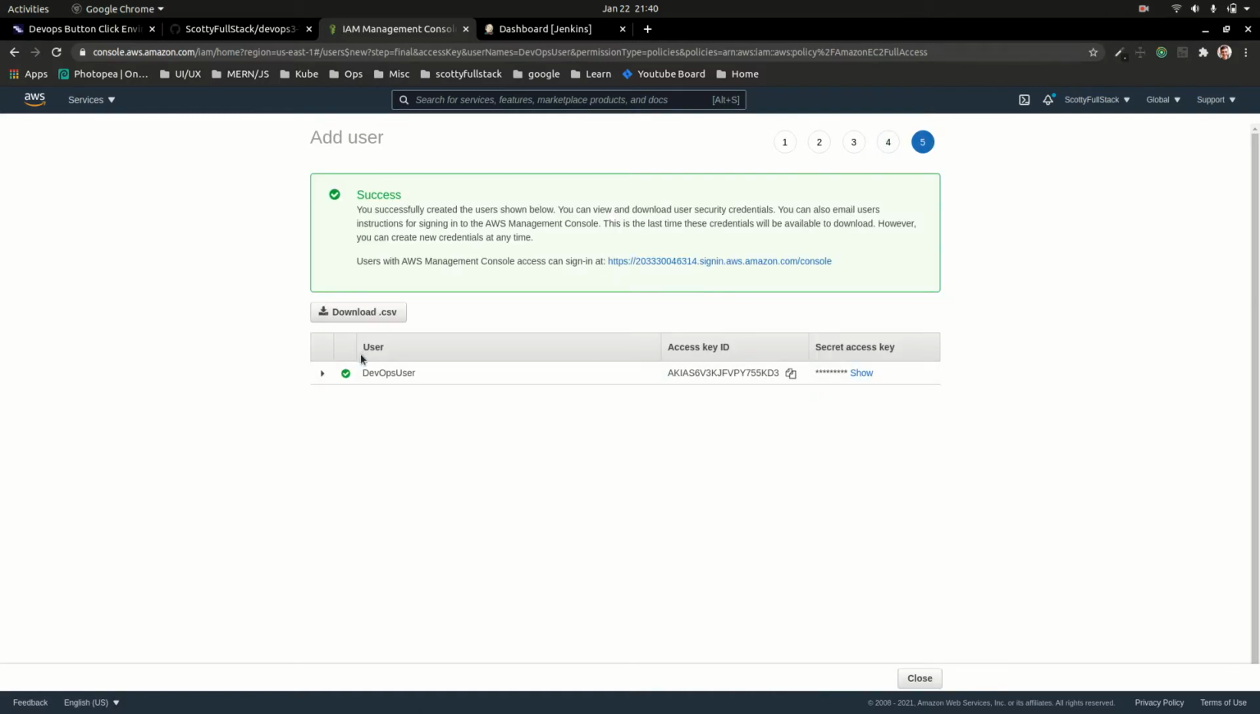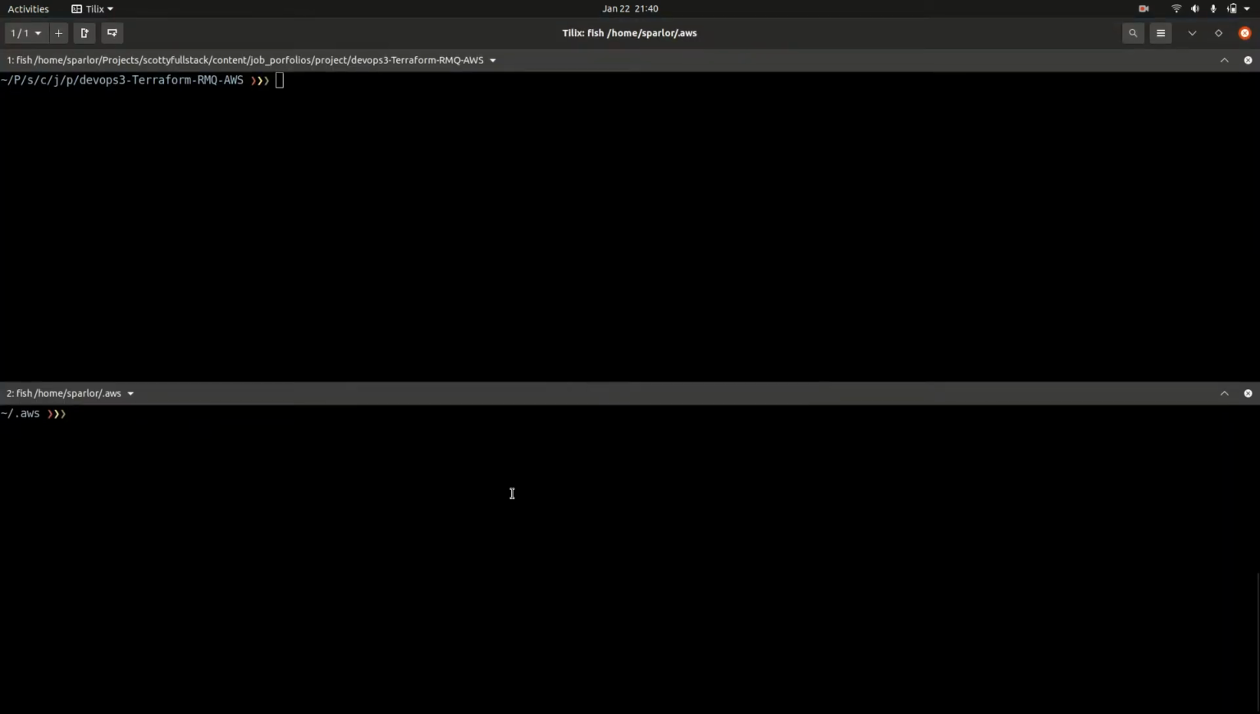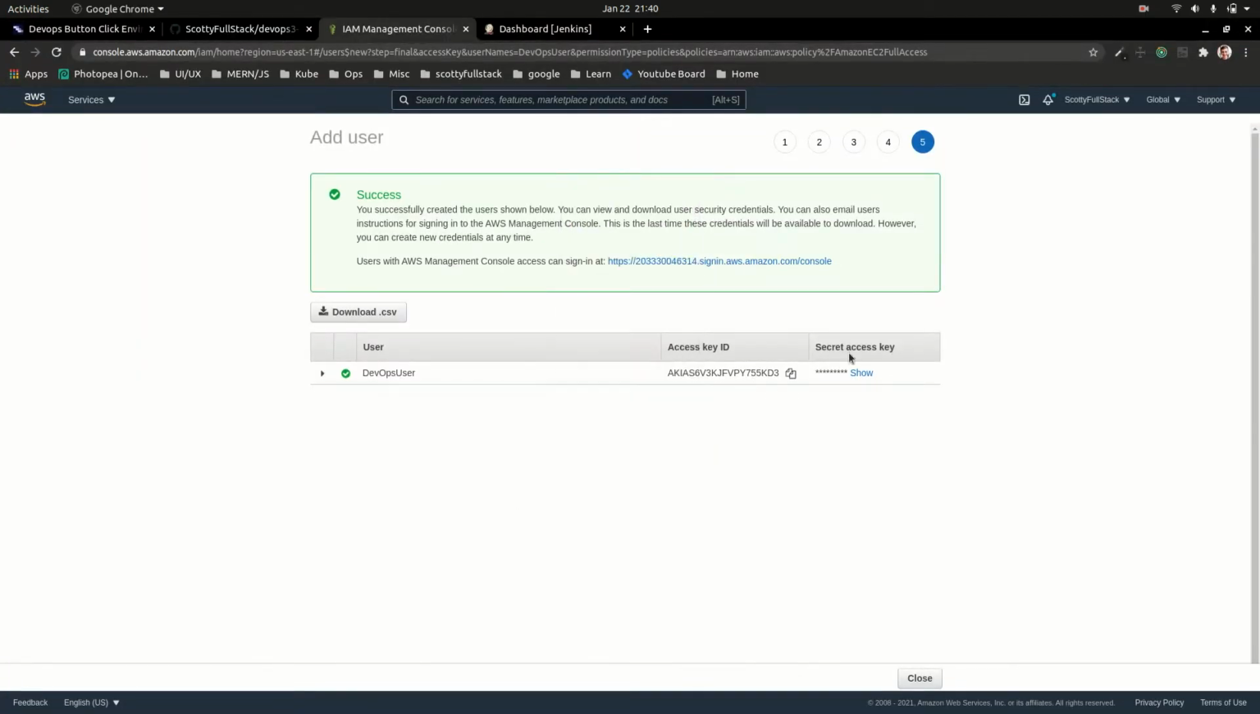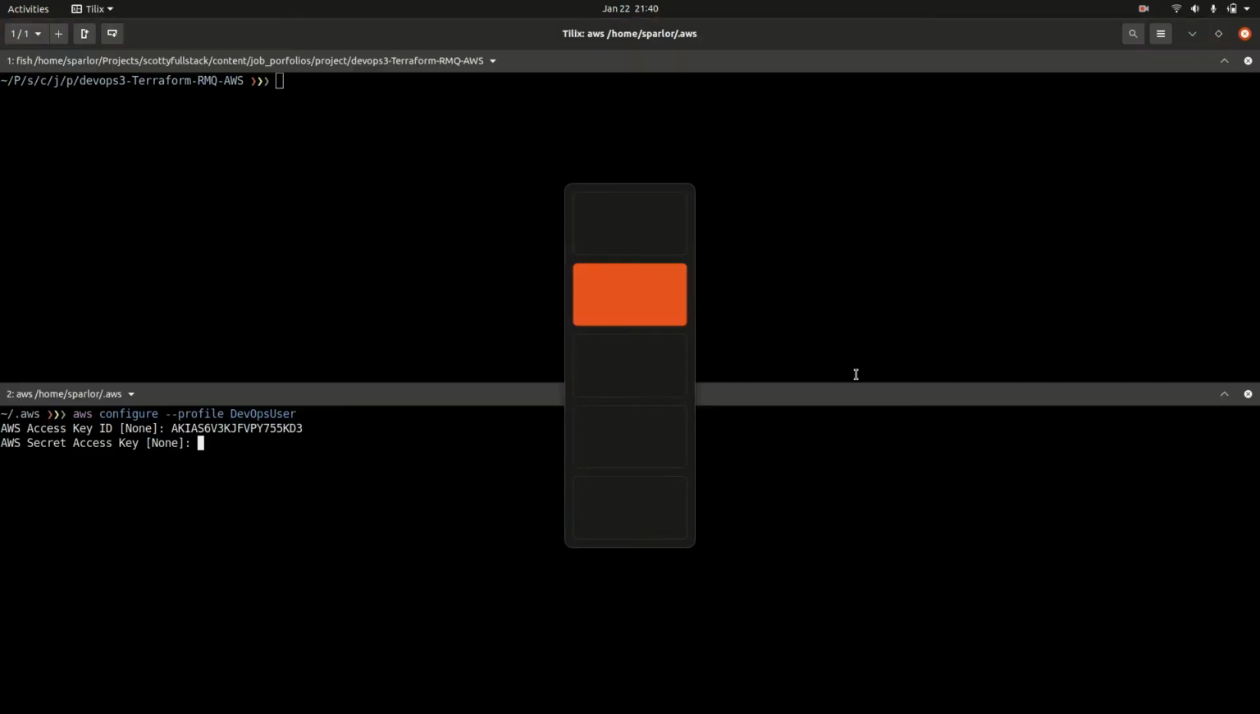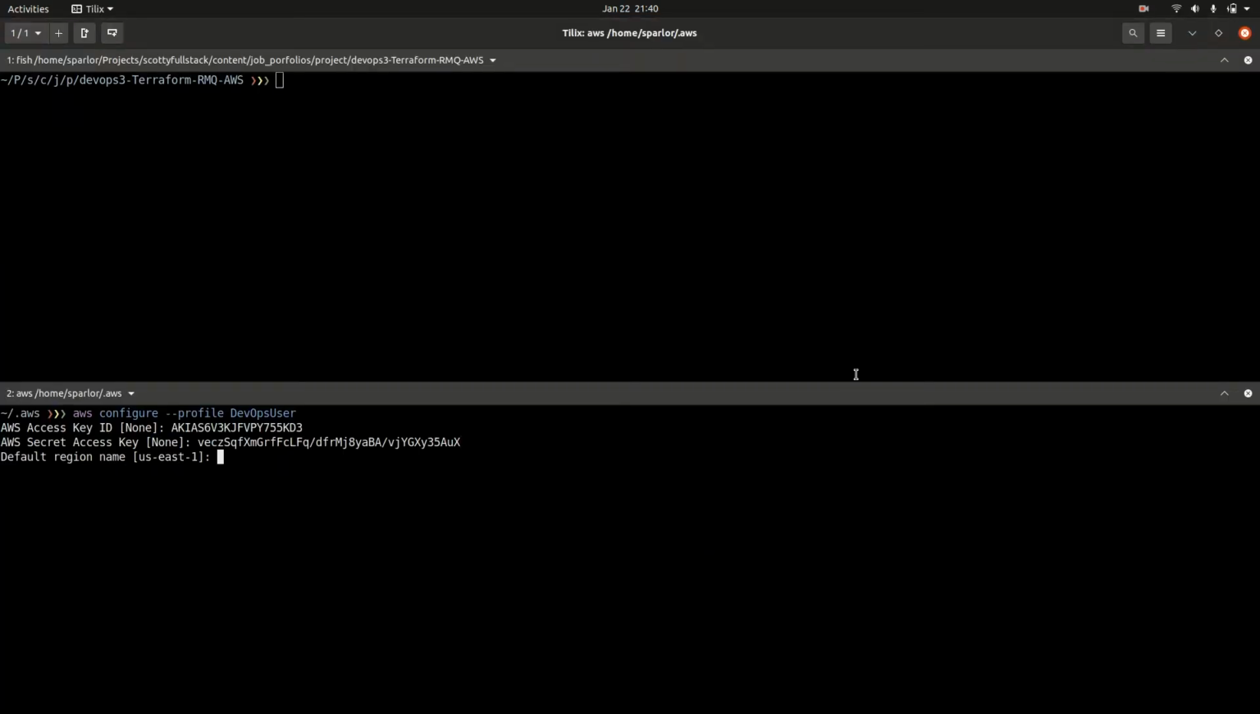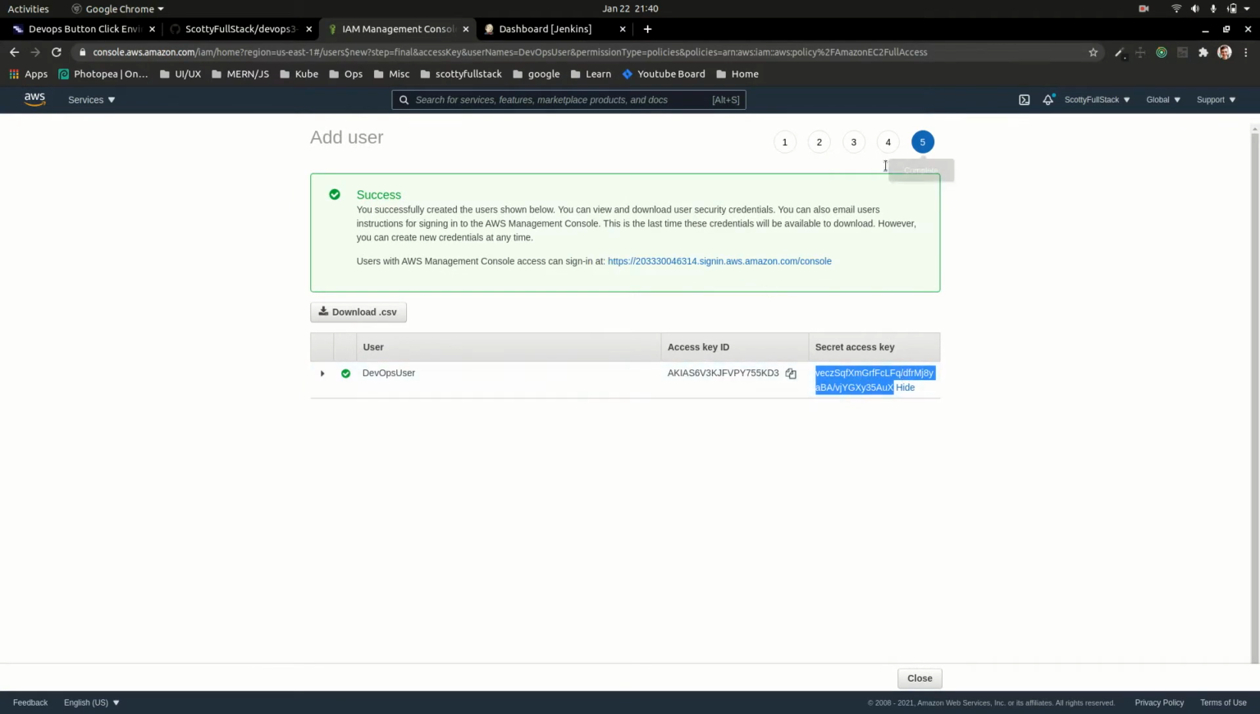Right, so we have our DevOps user, and then we have our access key and our secret key. And so what we want to do with this is go ahead and just copy it, and we can go down to a terminal, and we can do aws configure --profile DevOps user. It's going to ask me for my access key, which I just copied, and then my secret key, and I'm going to paste that. Okay, default region for me is us-east-1, no format, and there we go. Okay, so I have that added to my AWS configuration.